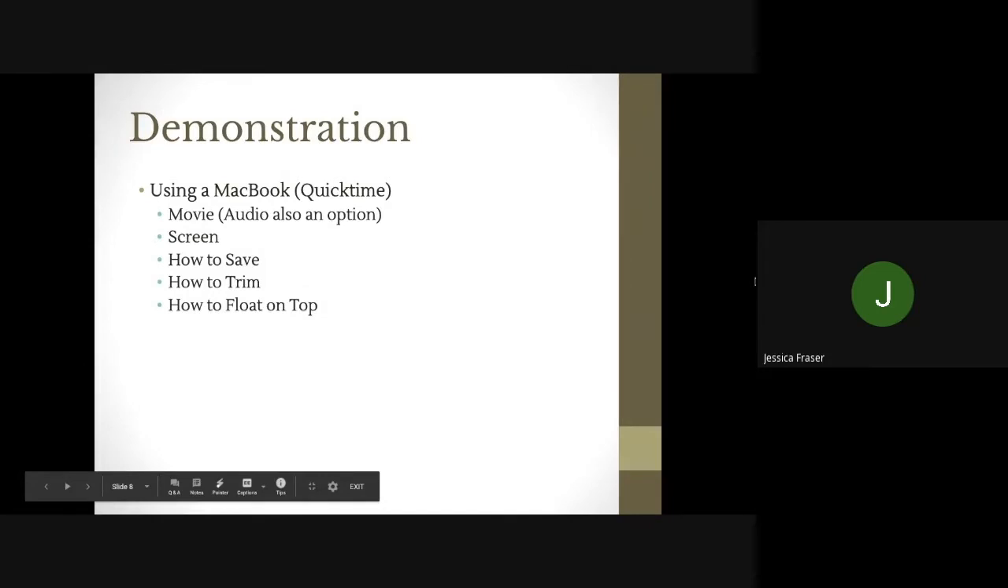Okay, so when you're recording a video of yourself or of the screen, these are just some things that you can do. So as I mentioned, it can be recording of just yourself, of the screen, or a combination. There's ways to edit your videos, so you can make them shorter or longer, take off pieces at the beginning or the end or throughout.